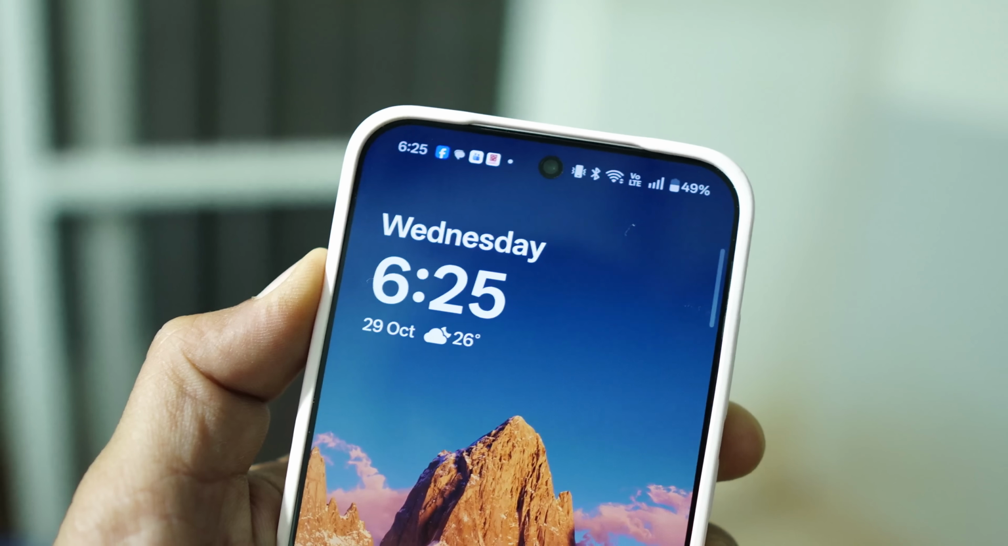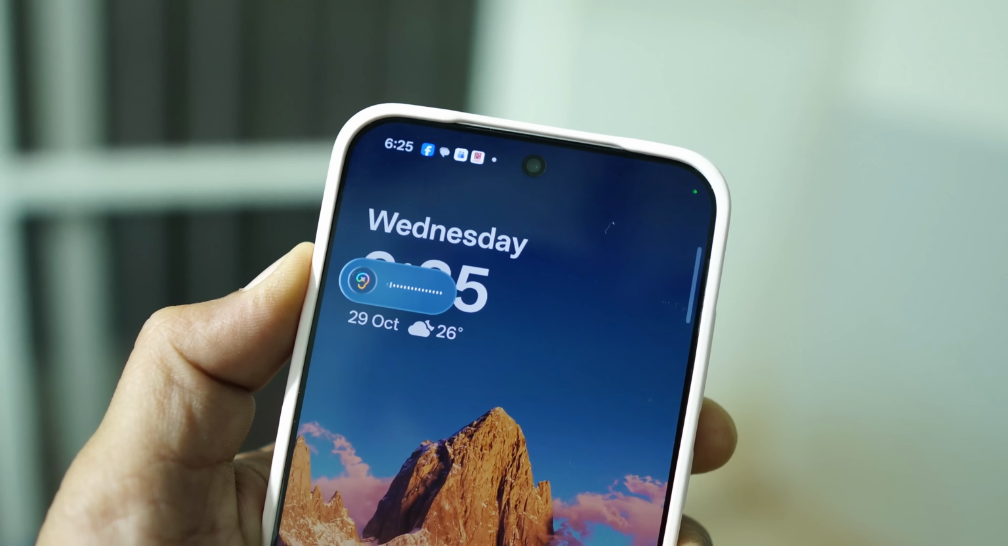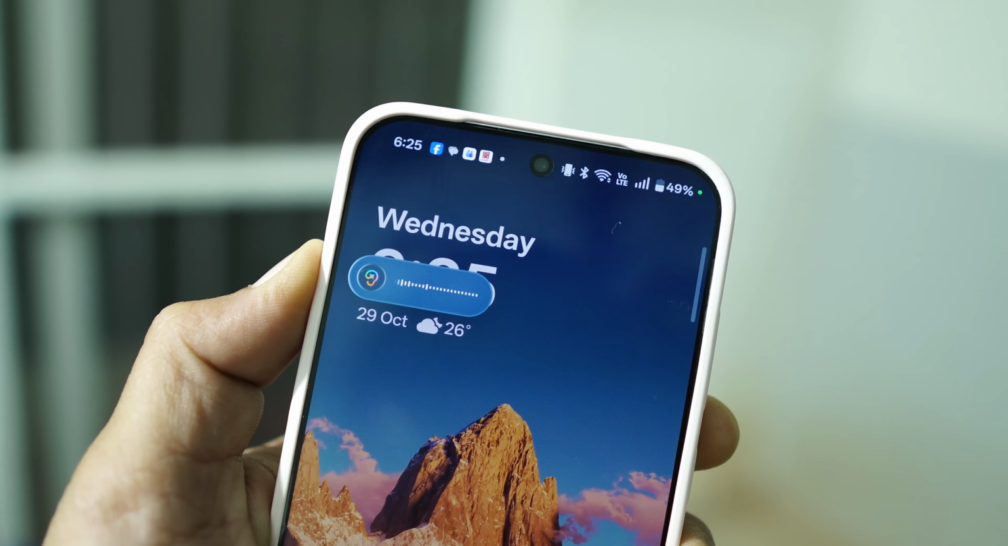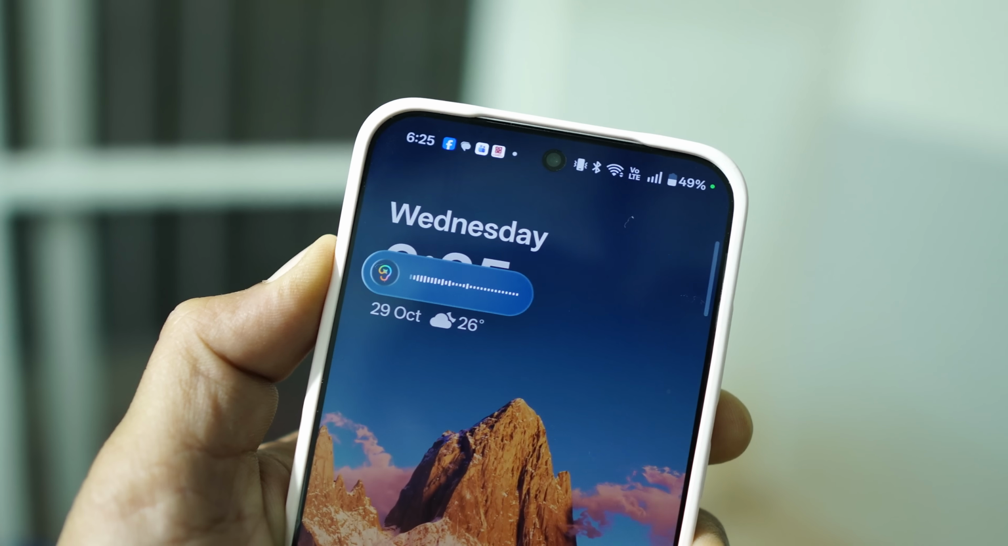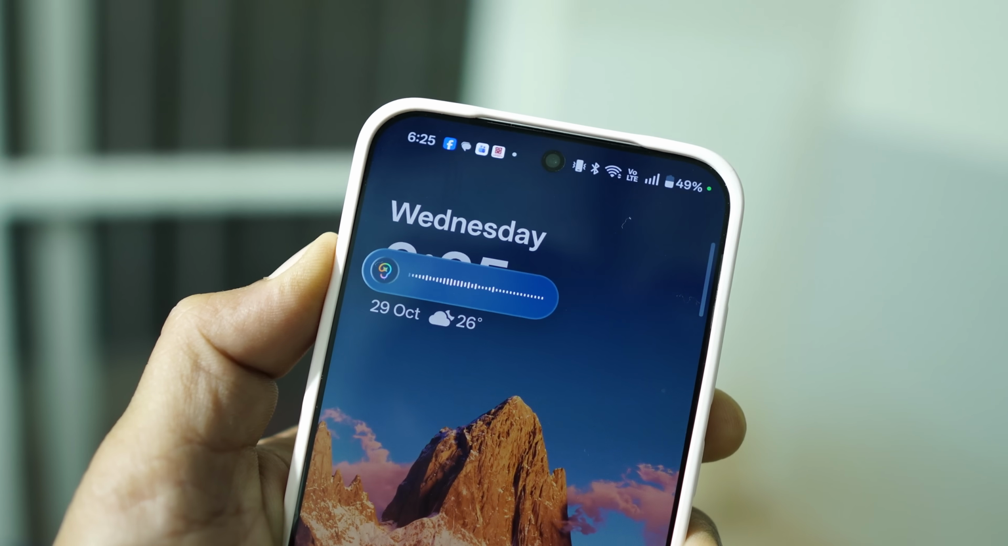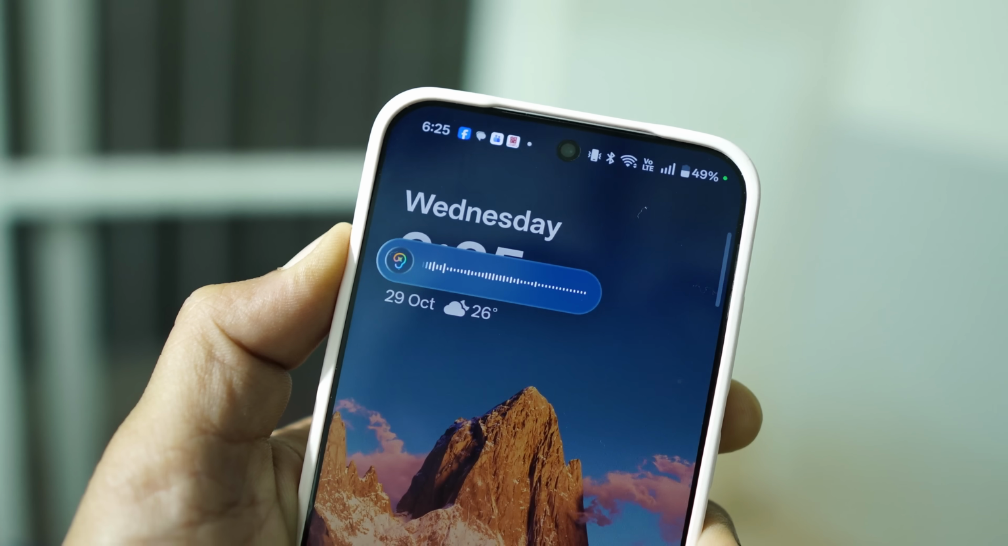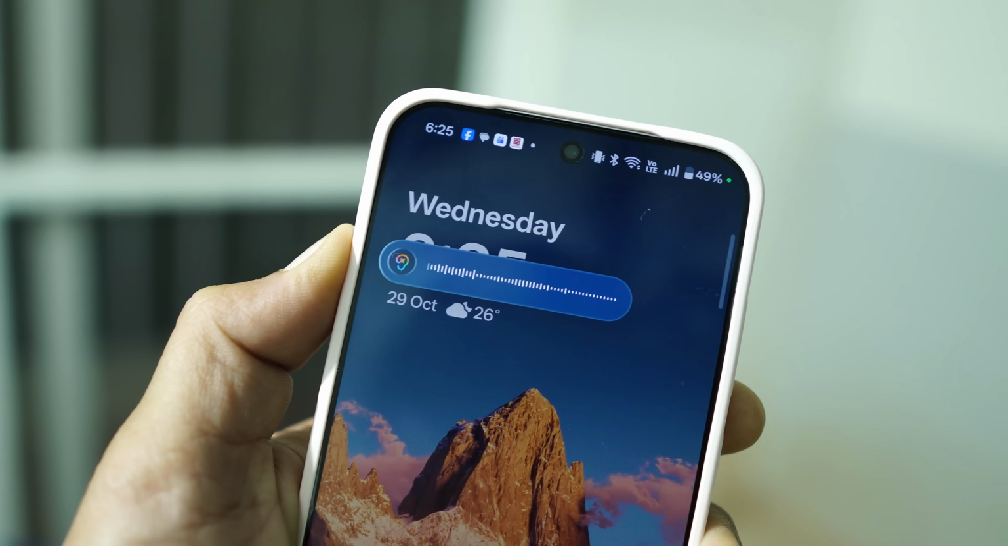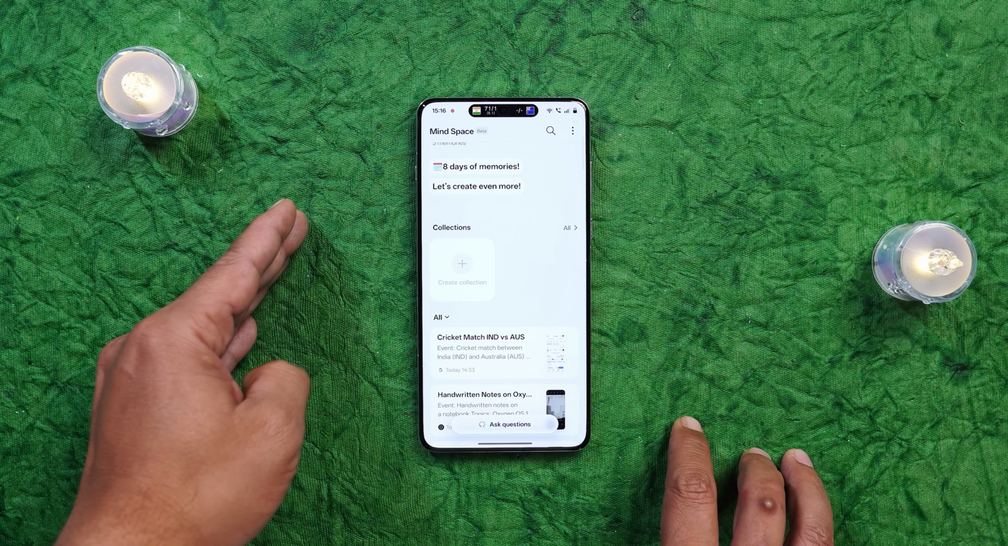And on OnePlus 13s, we also have an ability to record the audio in the Mindspace application using the plus key. But on devices like OnePlus 12, OnePlus 13, I'm not sure how they'll add this feature of recording audio, because on 13s we do have a plus key and you just have to long press on the plus key and it starts recording the audio too.